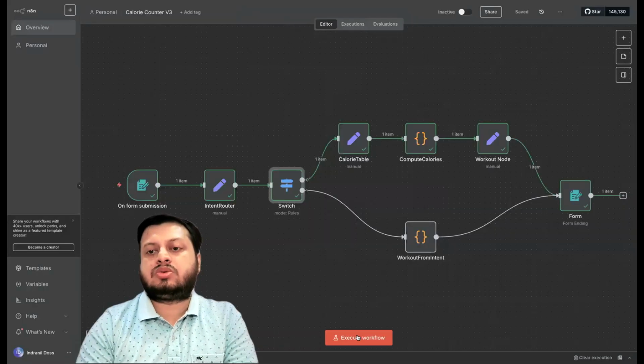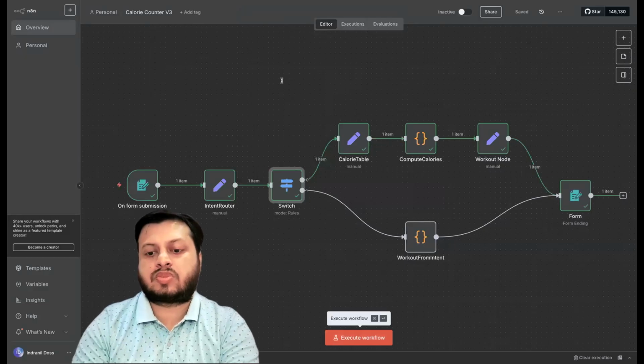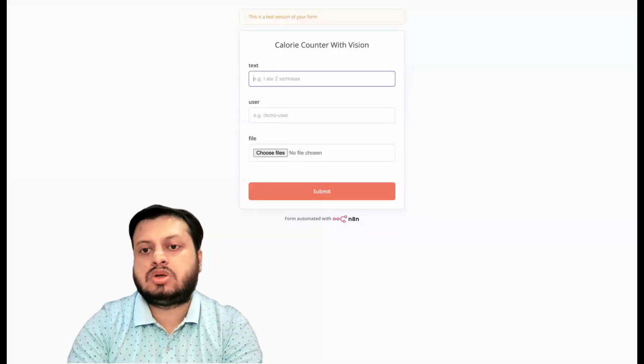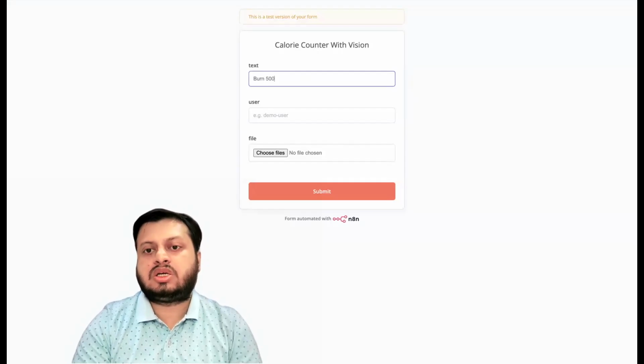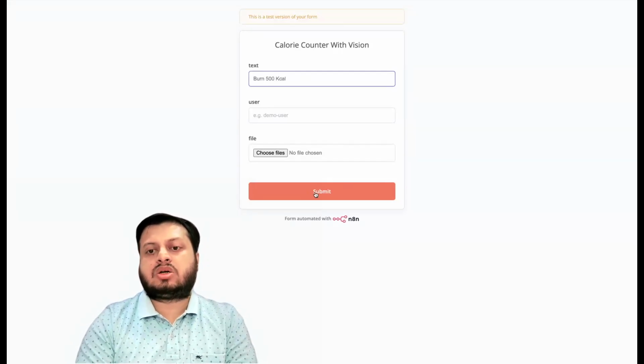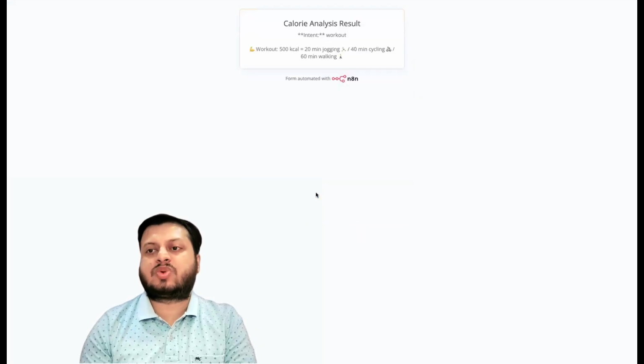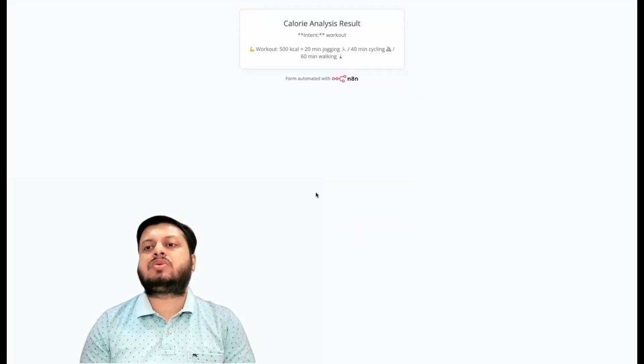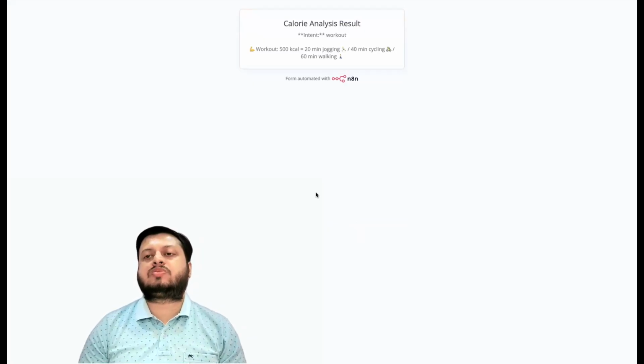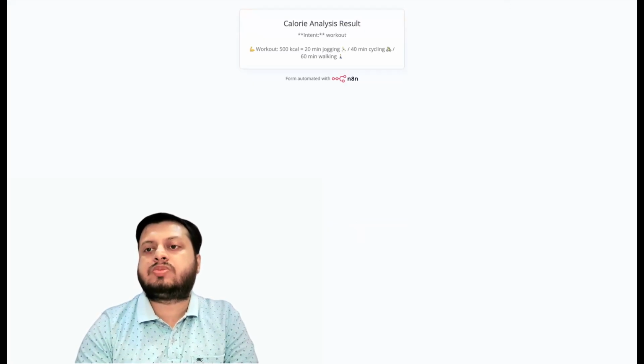Now if I execute this workflow again, kilocalorie, so your submit intent is workout. So you understood. Now it's understanding your intent. It's becoming sort of agent-like. Okay, I hope this is clear.